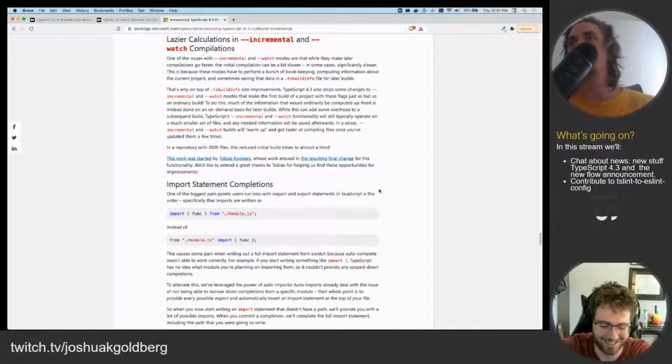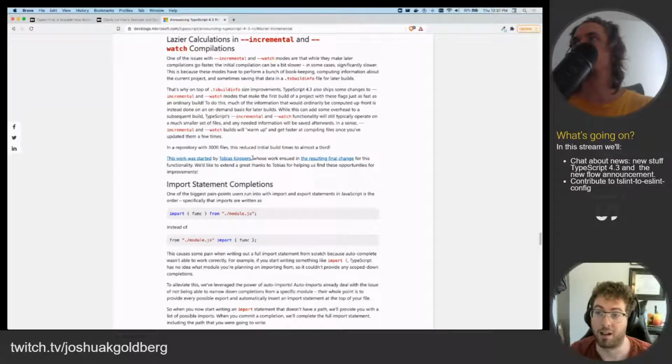Okay, so Tobias Koppers is the person. Yeah, nice. They noticed that when you're in incremental or watch mode, TypeScript does a lot of work upfront to set up some of the files, specifically the .tsbuildinfo files, and logic around them to understand your project references and compiler dependencies across them.